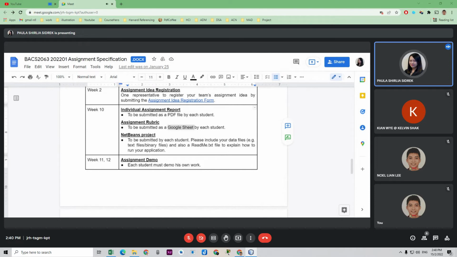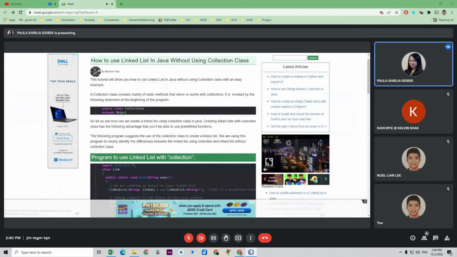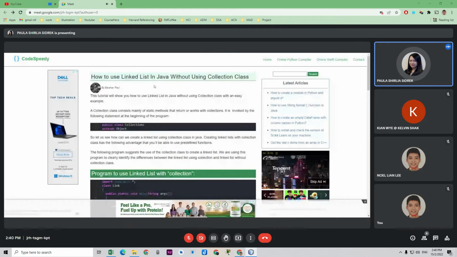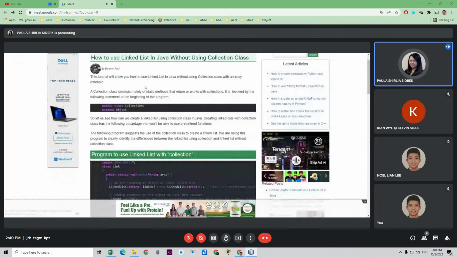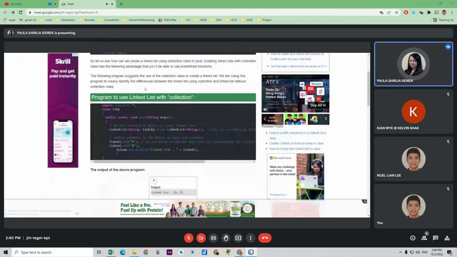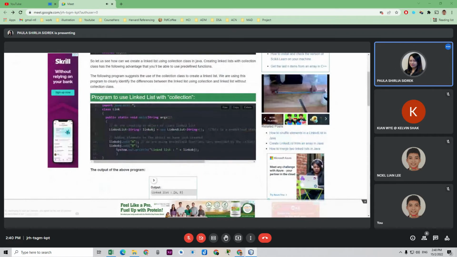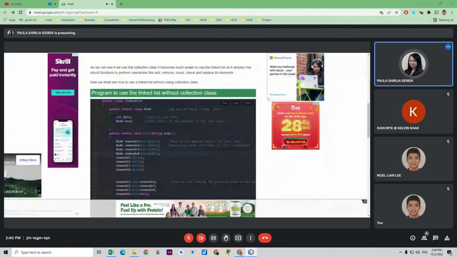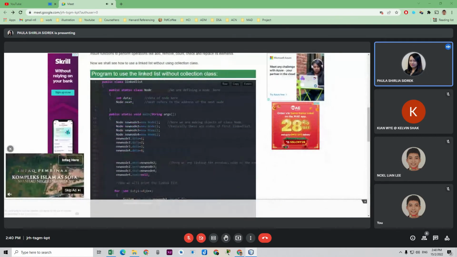Yeah, this is what you call being resourceful, right? So hang on, I want to show you an example, like this one. Can you see that? This is what I meant. You see, this one is linked list in Java without using collection class and with collection. You see, this is with collection, right? And this is another one, without. This is without. Can you see the difference?